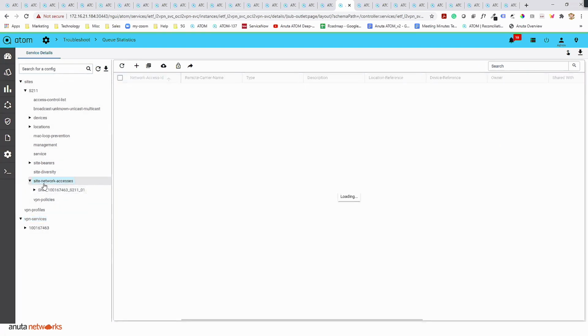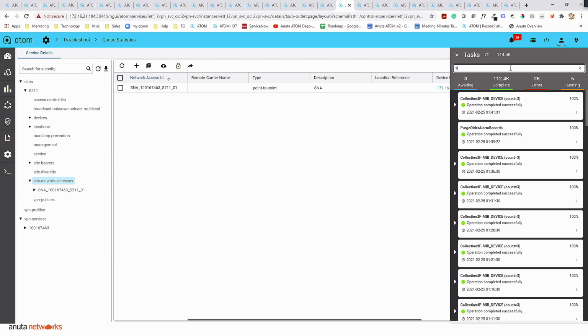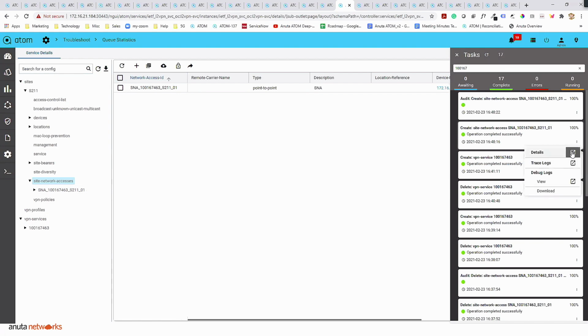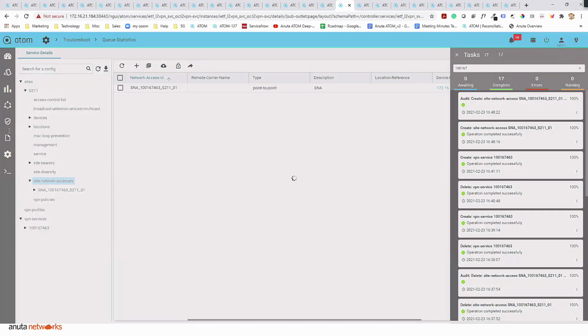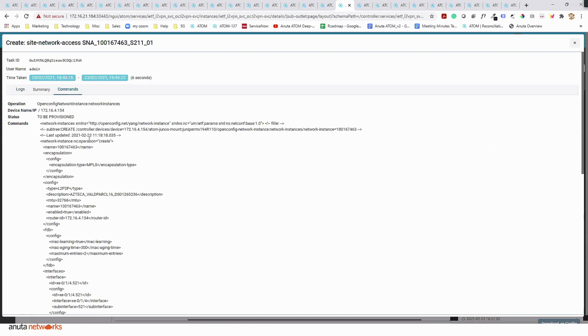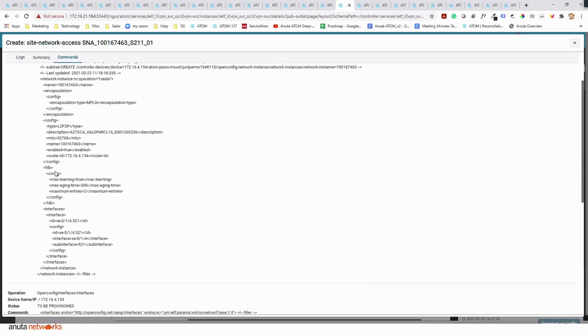So here, let me just go ahead and choose this. Okay, so this is the model here. Let me go to the commands, and as you can see here, the device model is OpenConfig based, and we have generated the corresponding commands here.